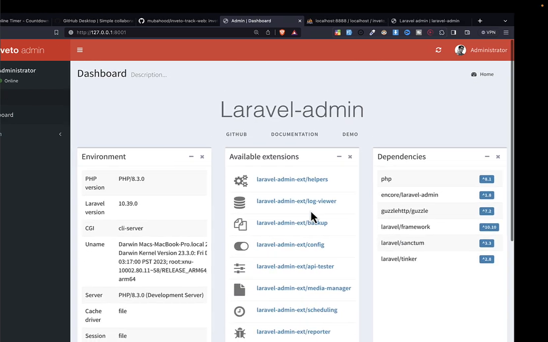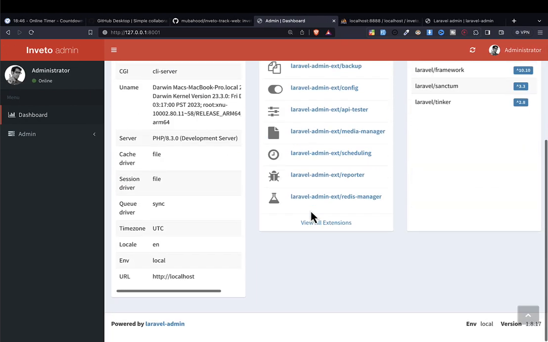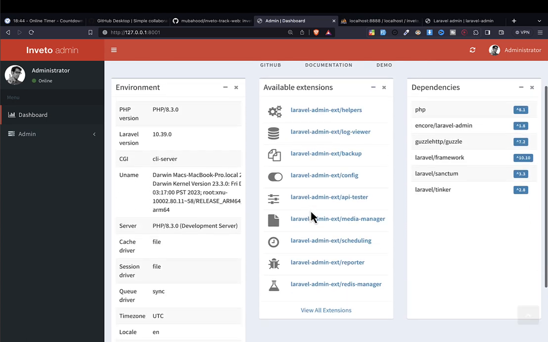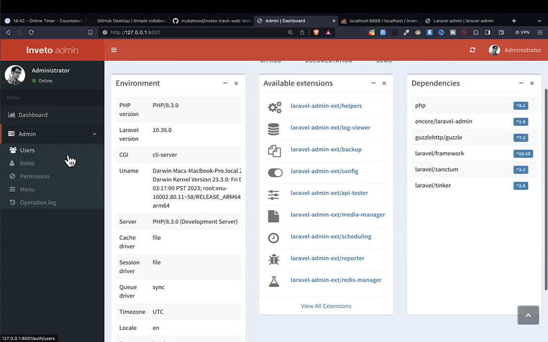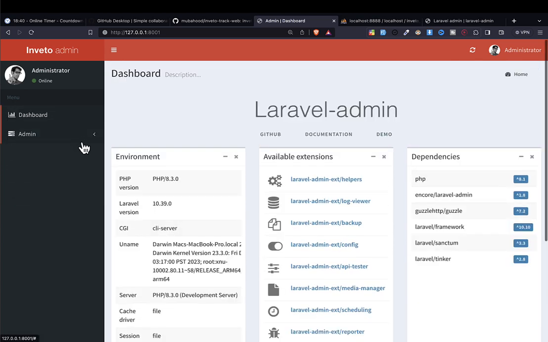Okay. So here we are good to start. Now let us start creating our project. First of all, we begin with the roles. Which kind of users are you going to have in the system?